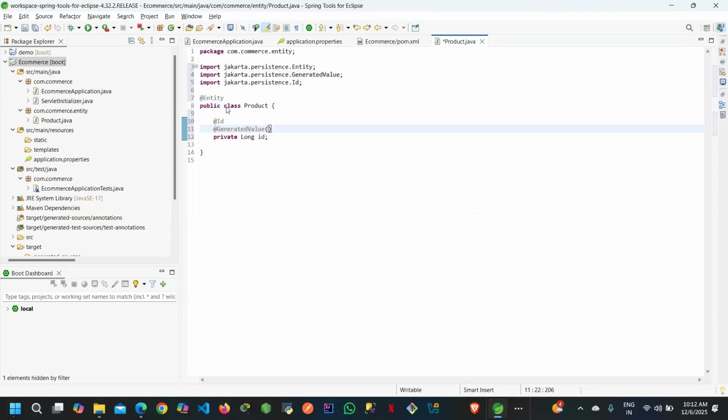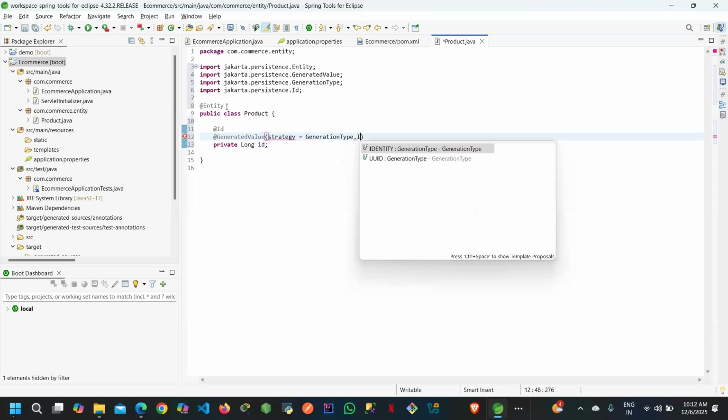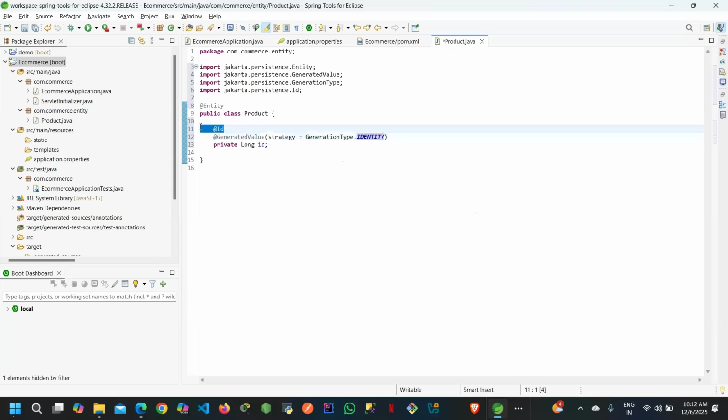So @GeneratedValue, let me add here strategy, strategy equals GenerationType.IDENTITY, right? It means that @Id will help us ensure the ID is not null and is unique. Then @GeneratedValue generates the ID automatically. So the admin is not responsible for adding the ID manually, right?